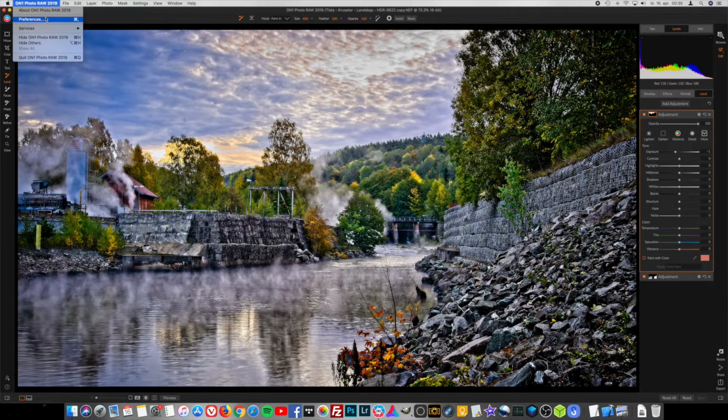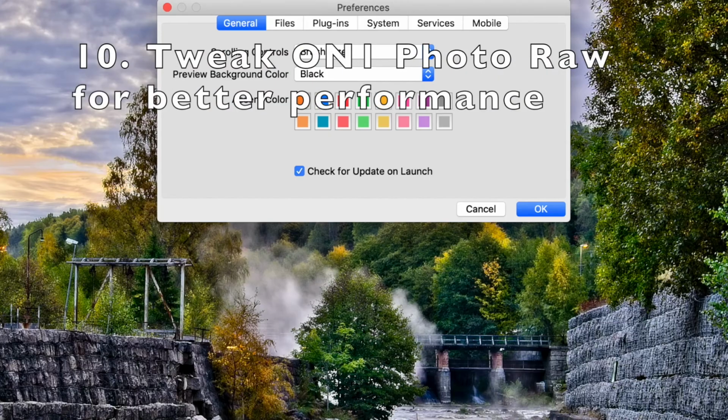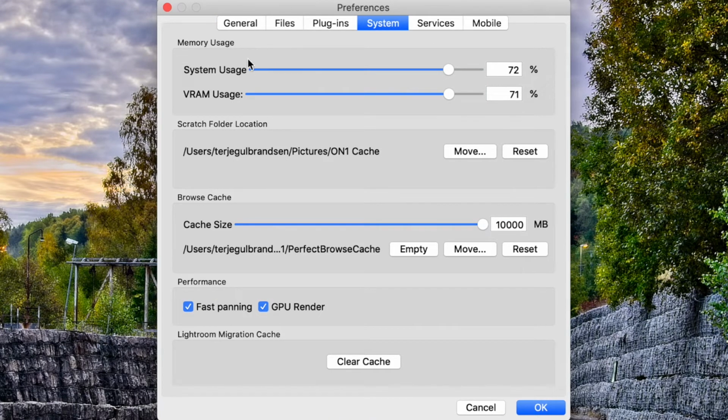Let's go back into Preferences because we want to set up the system usage and virtual RAM usage. So let's go to System. Under memory usage, you see system usage. I have it at 72%, and that's fine for my computer. If I set it higher, it actually starts to lag and it's going to be a bit jerky. One of the reasons is that you're allowing ON1 Photo Raw to draw too much resources. Other software on your computer that is running in the background and services try to get system resources but can't, because ON1 Photo Raw has all of it.